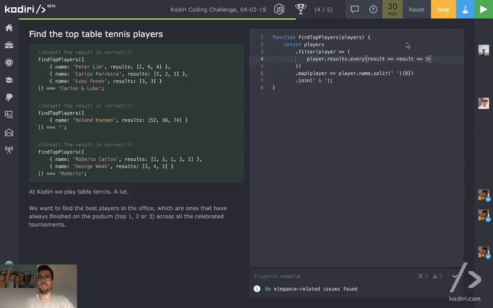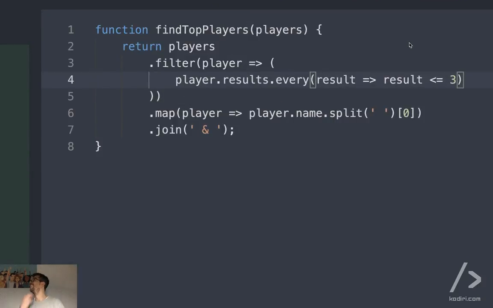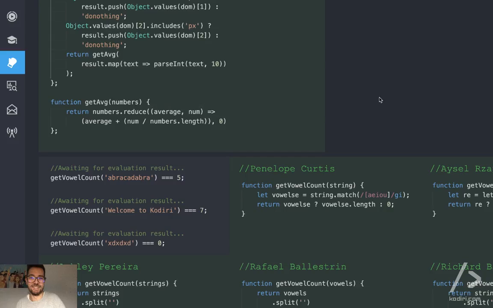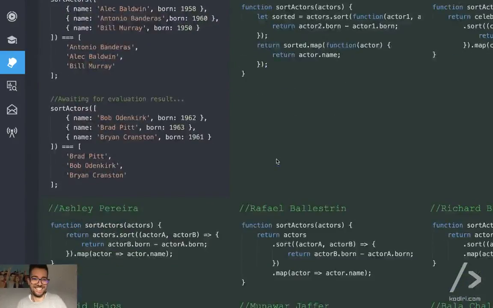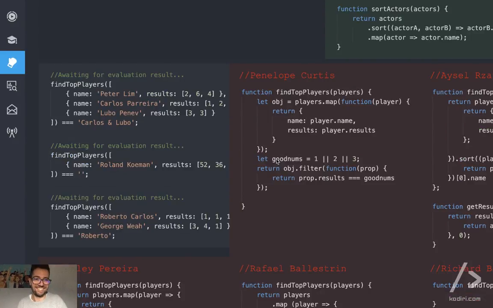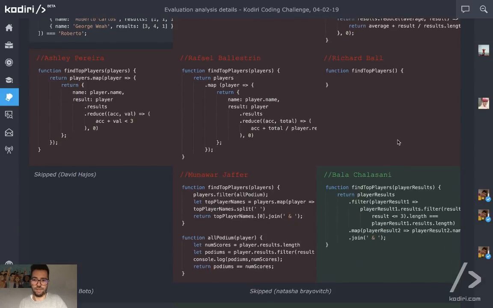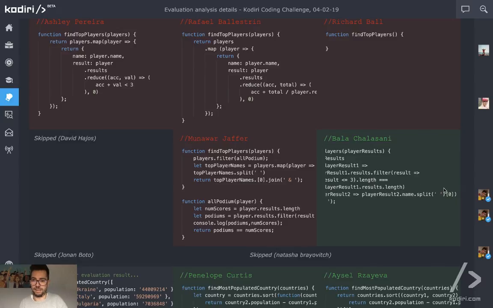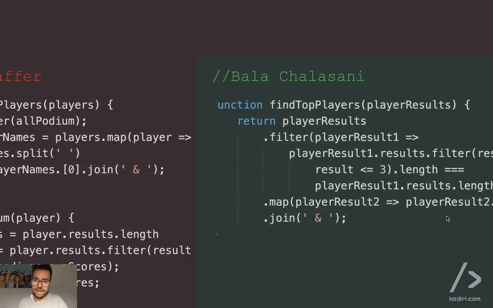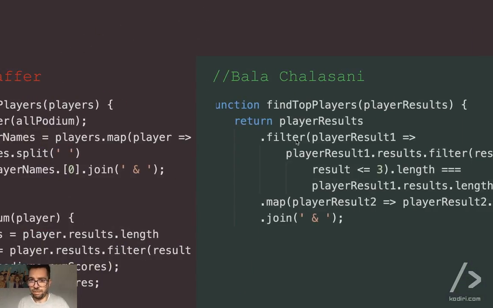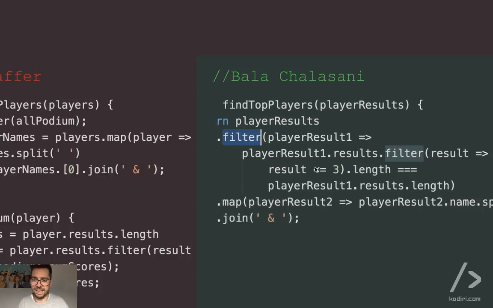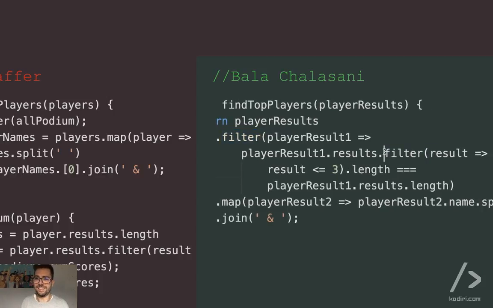That's it. I'm very curious to see what you did here. So let me focus first of all on Bala, because that's the only one who managed to get an answer here. So Bala, filter, same thing, and then you see that's the equivalent.